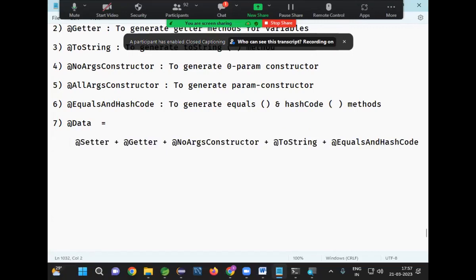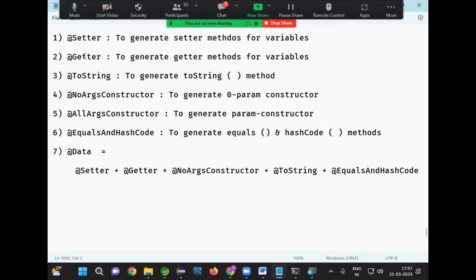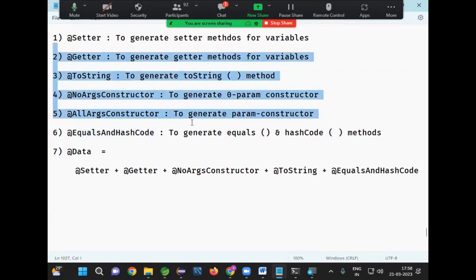Setters will come, getters will come, no args constructor, toString, equals and hashCode. If you want to add them separately, if you want only setter methods, then you can write @Setter. If you want only getter methods, you can go for @Getter. If you want only toString, @ToString. I want only a zero param constructor, @NoArgsConstructor. I want a constructor with all the variables, @AllArgsConstructor. I want equals and hashCode, this. I want everything which is given by Lombok, then @Data. So when we are writing DTO classes, we will write @Data.